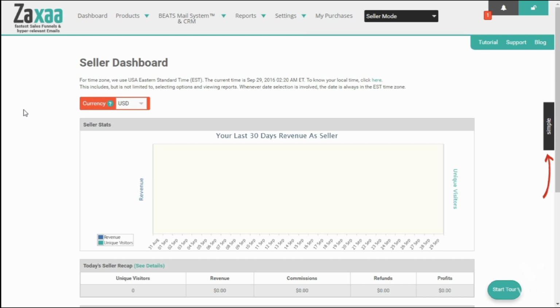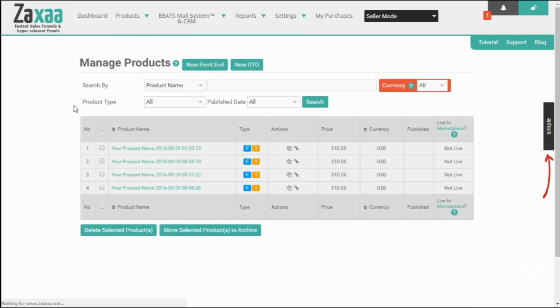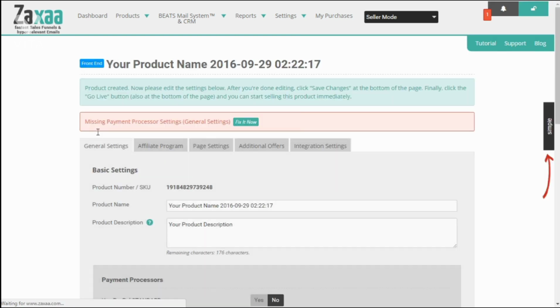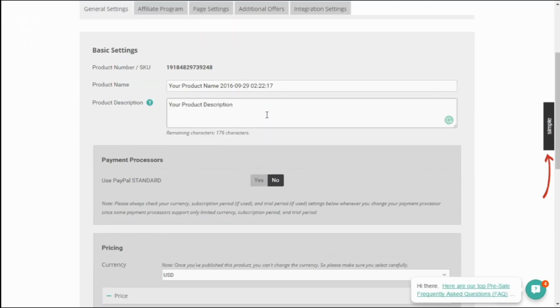on your account page, go to the Products tab, click on Manage. You will arrive on the page Manage Products and click on Add New Front End. So here, you'll be setting your product's details. Under General Settings, first of all, you'll be inserting your product's name and also its description.